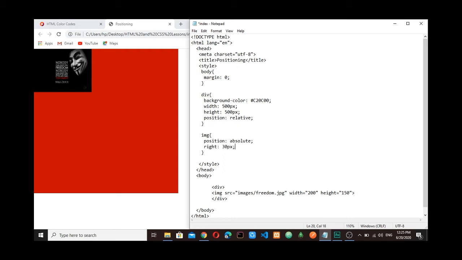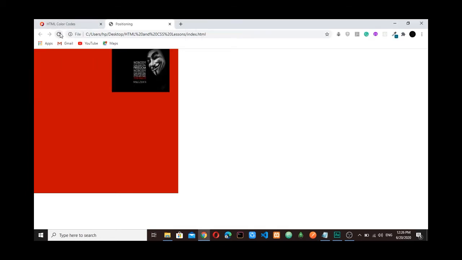Okay, now let me say right 30 pixels. If it was relative positioning, it would have just pushed the image from its current position to the left. But because it is absolute positioning, the image will shift from where it is right now to the right. Alright? Let me refresh. You can see it has shifted from where it was all the way to here. But there is 30 pixels margin from its parent. Right? This is the parent of our div.